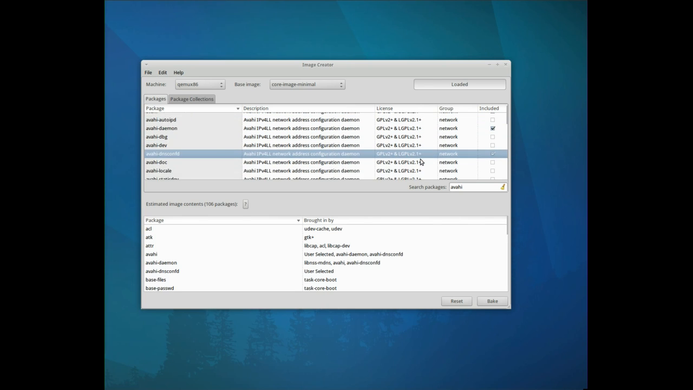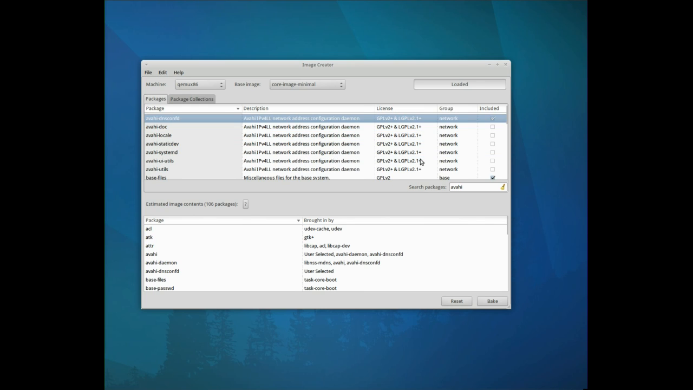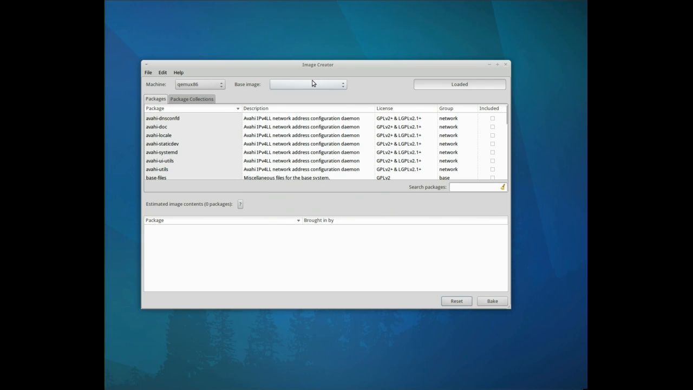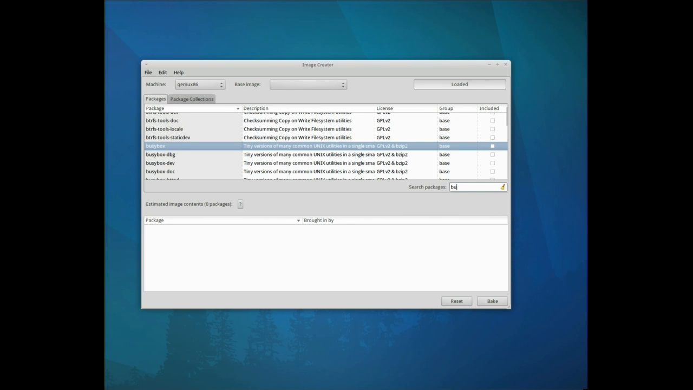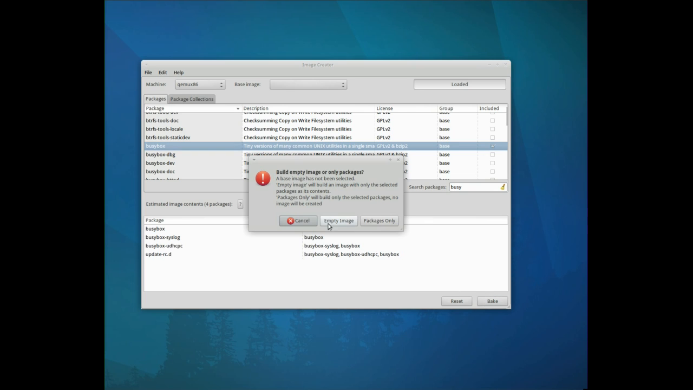The estimated image contents appear in the lower pane. These contents are an estimate based on the available metadata before any software is built. The Yocto Project team will work on augmenting this data to provide more accurate estimates in the future. The Reset button enables you to quickly reset selections and begin again from scratch. We fully support building customized images from scratch without having to start from an existing image definition.